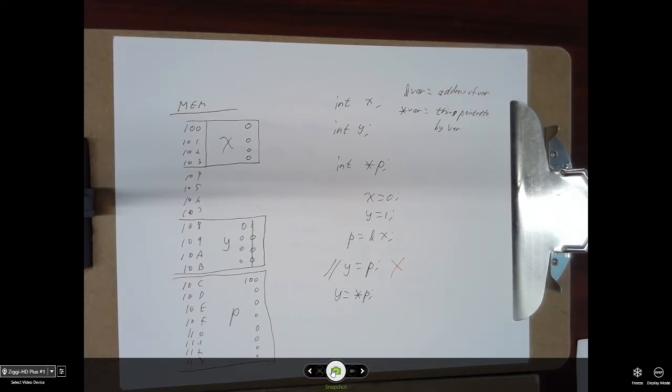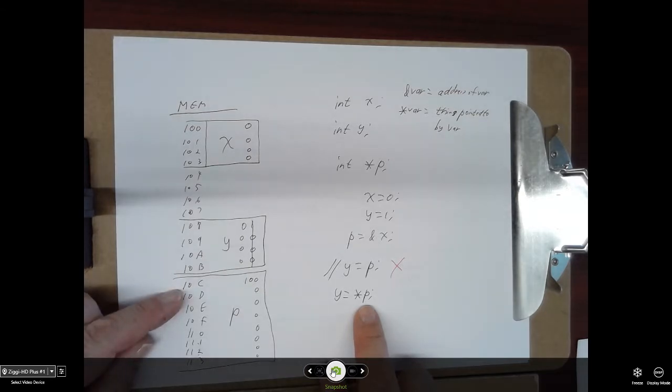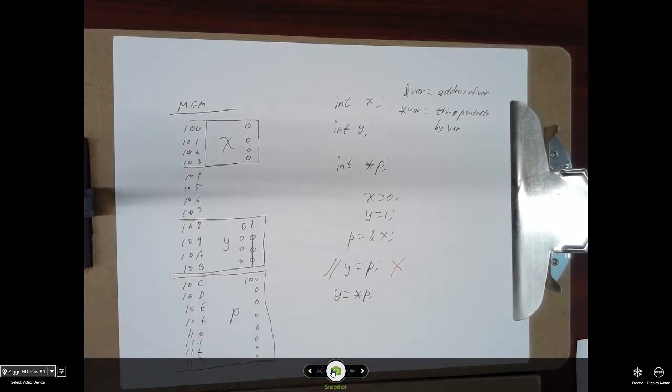You go over that again. Sure. So when we say y equals star p, first thing the CPU wants to know is what's the value of p. Well, it knows that p is stored starting at location 10C, and it knows that p is 8 bytes. So it looks at the 8 bytes stored starting at location 10C, and it finds this 8-byte version of the number 100.